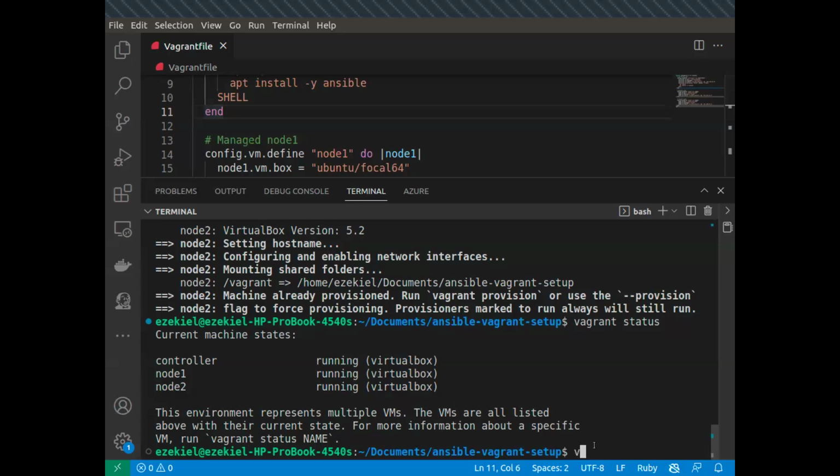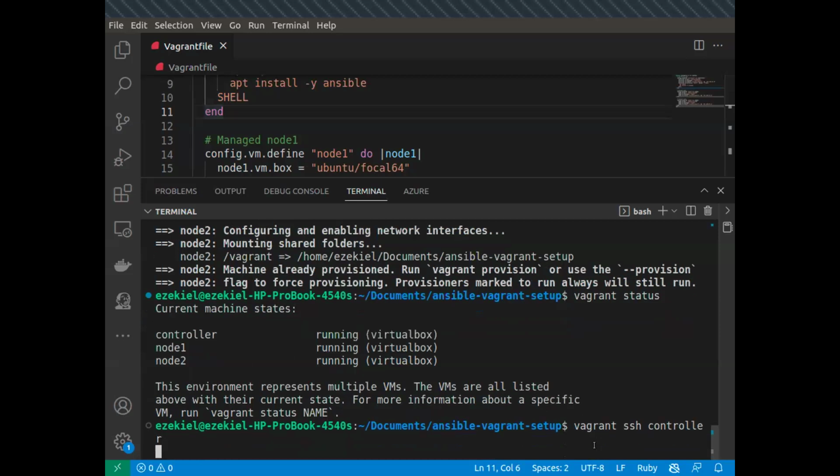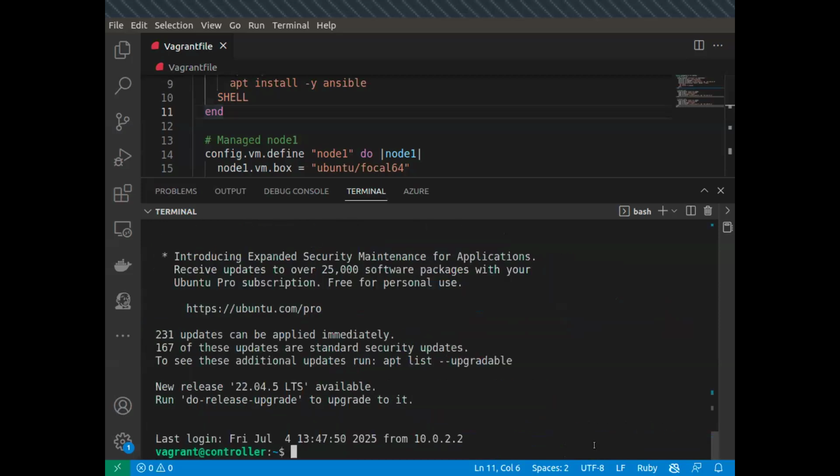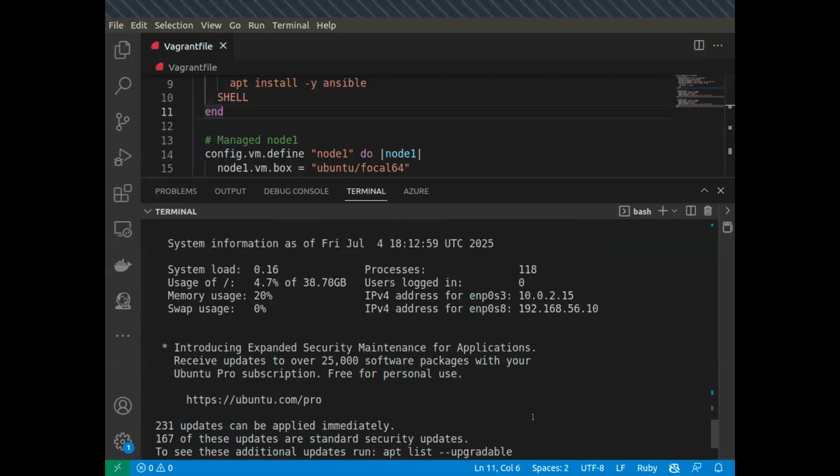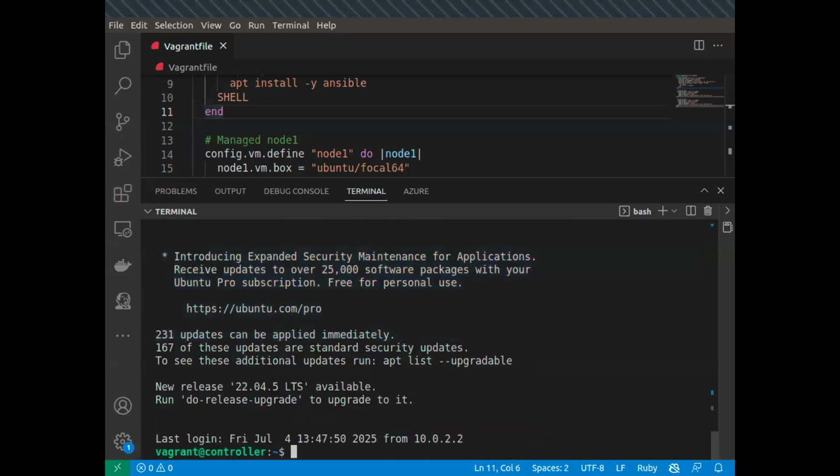Now let's go into the controller. Now we're inside the controller. You can see it here, vagrant controller. First thing first, for us to run this setup, we have to disable what they call. First of all, let's check Ansible. If Ansible is installed, we do ansible --version.